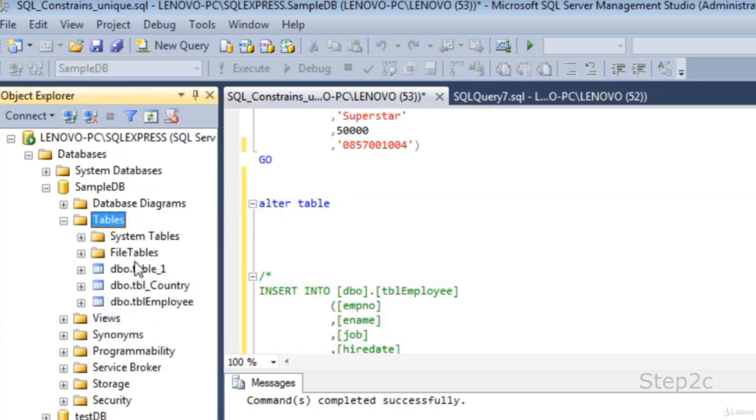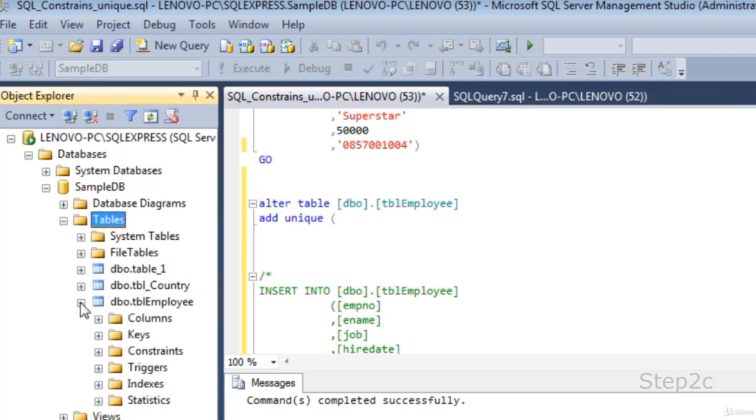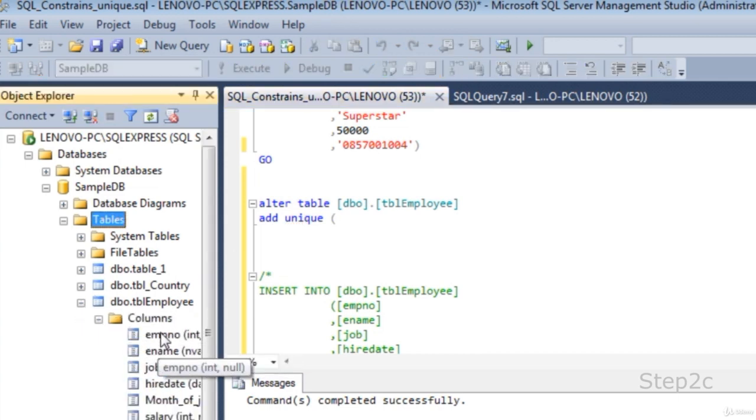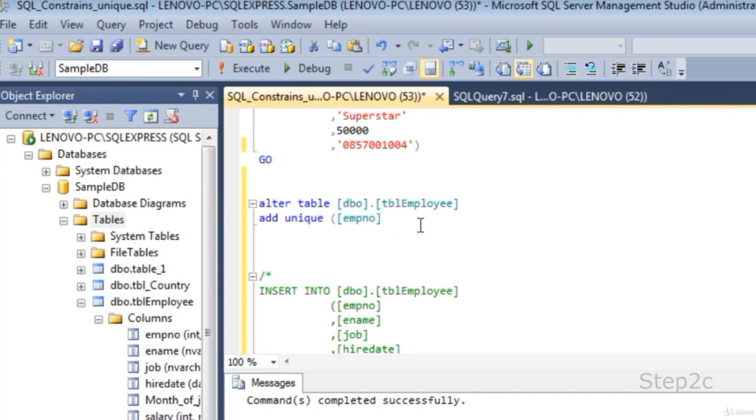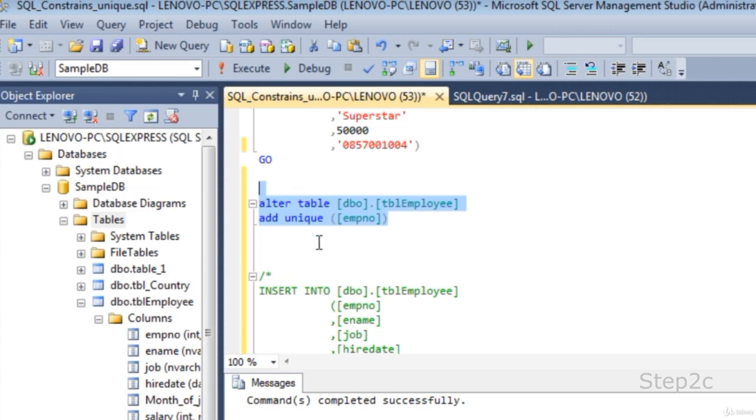So, alter table name, then we want to add unique on which column? We want to make our EMP number unique. So just drag the column and that's it. Now if you execute, you can see our table is altered by adding unique to EMP number.